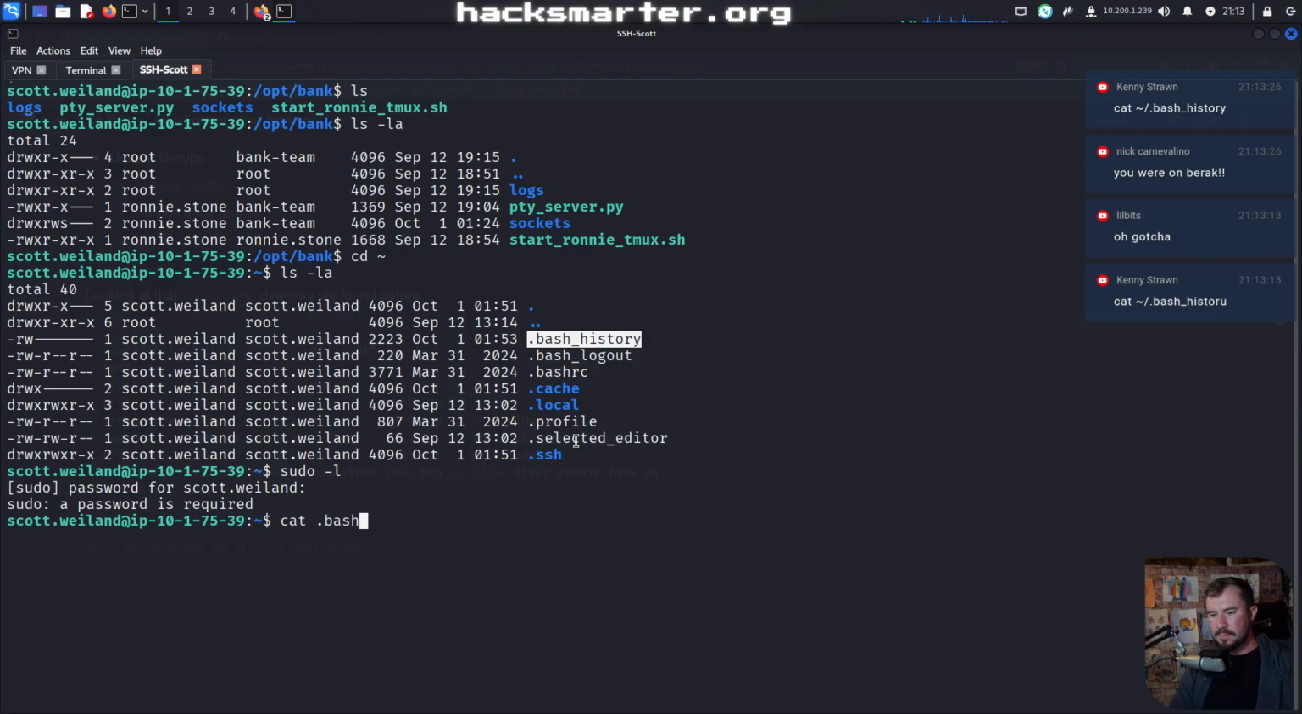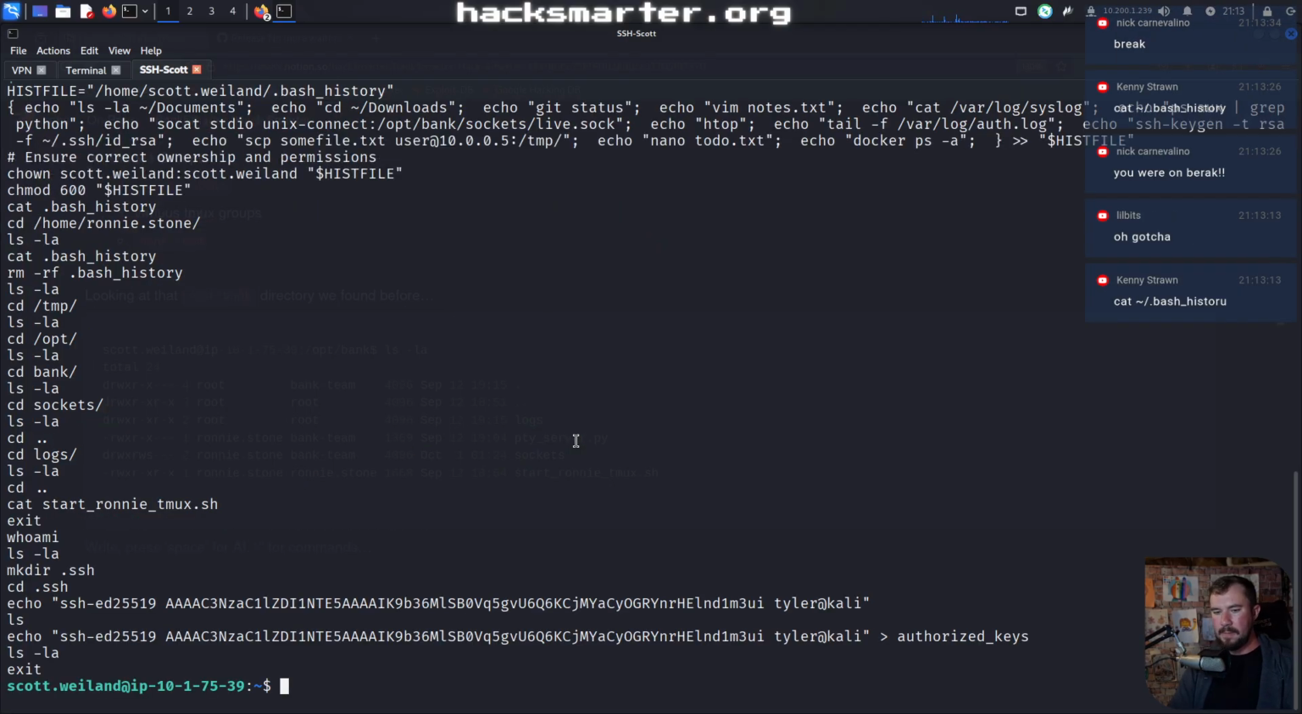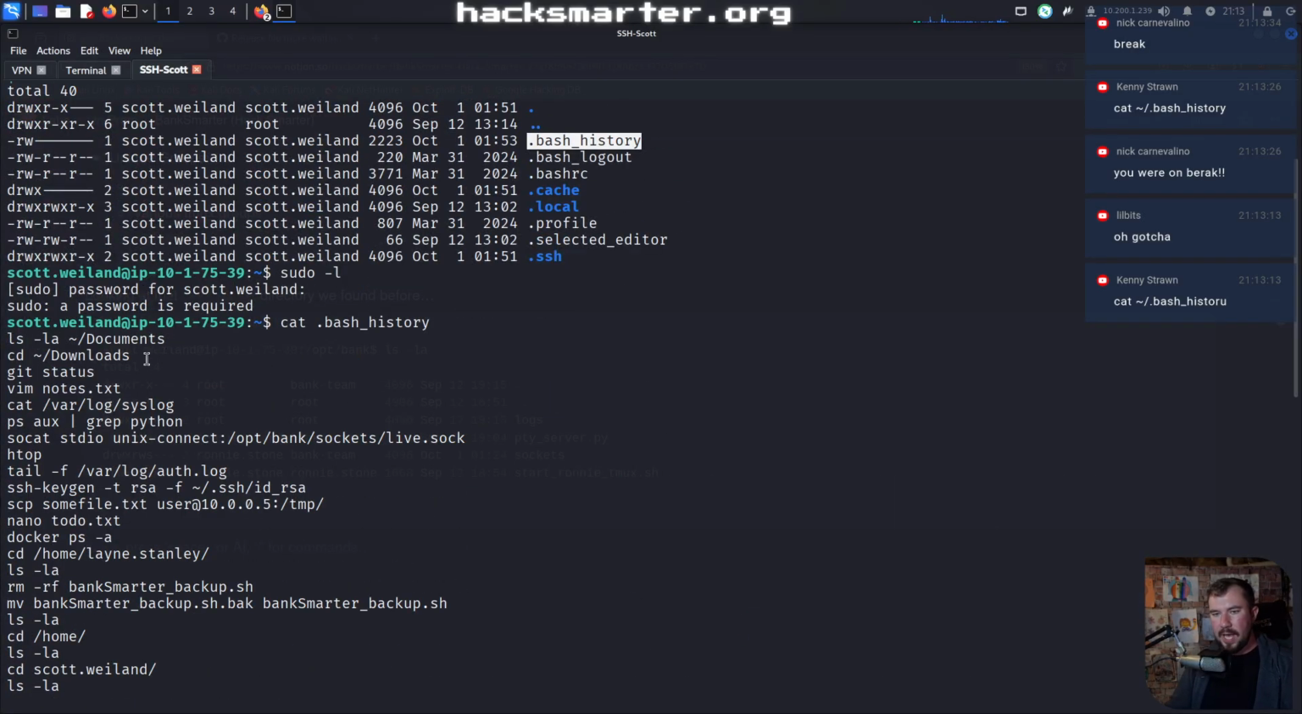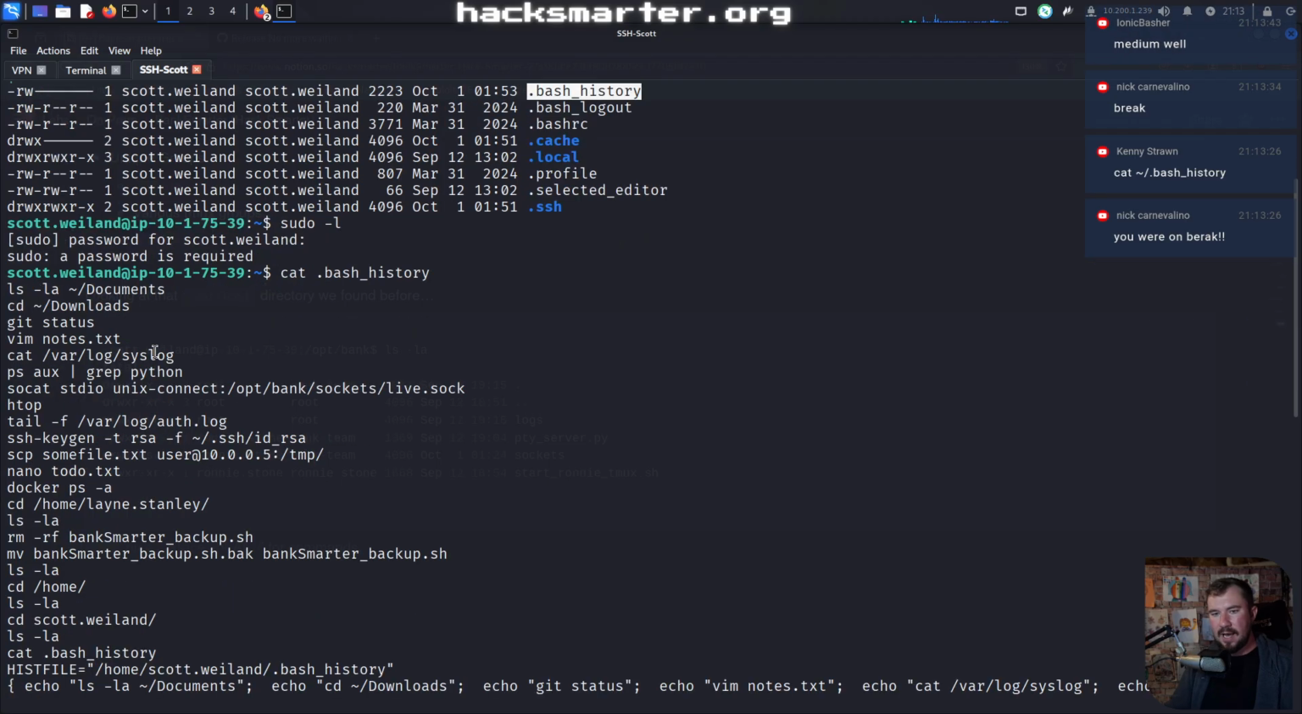We'll cat bash history, and we actually have a lot going on here. So we have Scott going to documents and then downloads. He made notes somewhere in downloads. I didn't see it. Maybe we should check that. Well, we'll check it later if we don't see anything. But it looks like he went over to downloads. He ran git status and then he used Vim. And we know that Scott is an elite hacker because he was able to exit Vim. So congratulations, Scott Weiland. You're already ahead of most of us. But he used Vim to record notes.